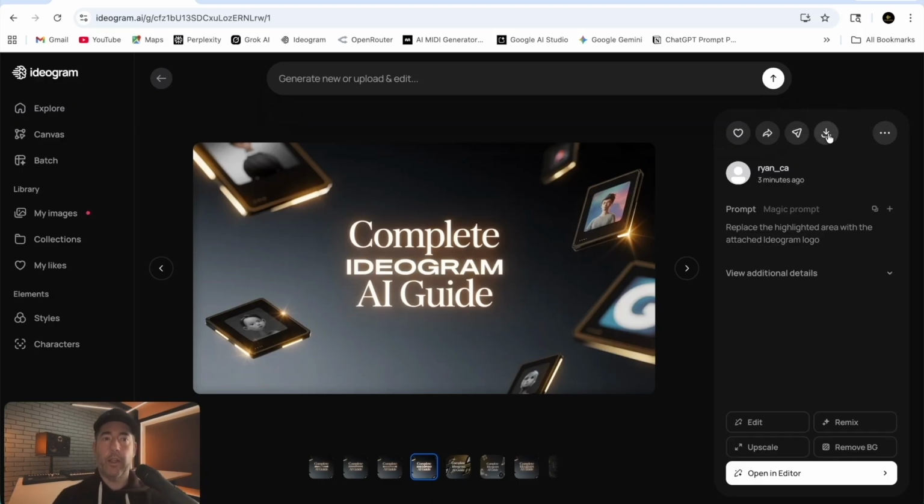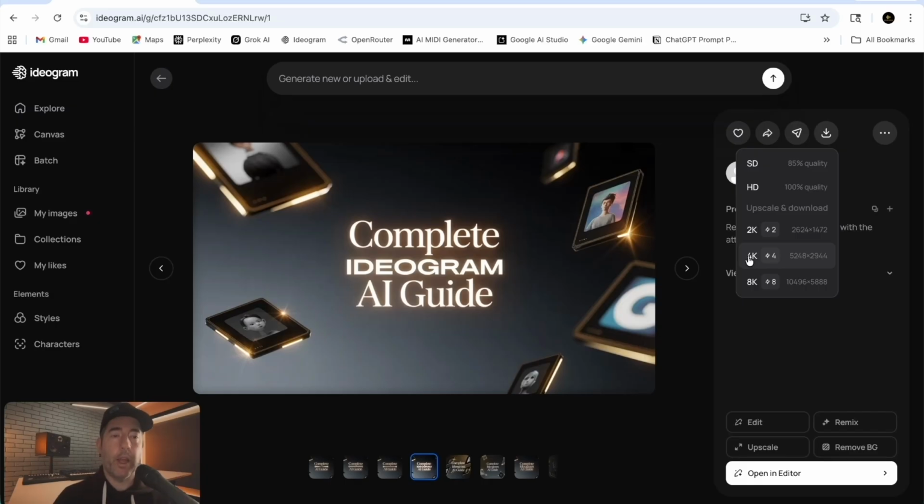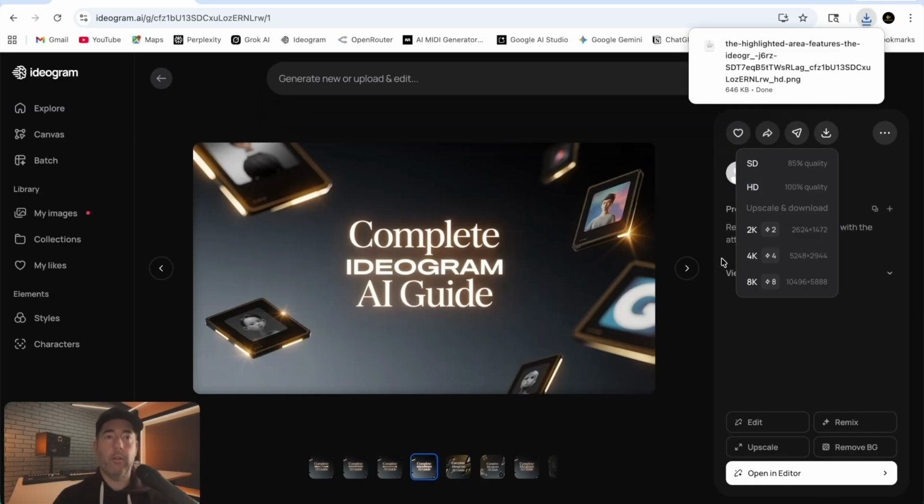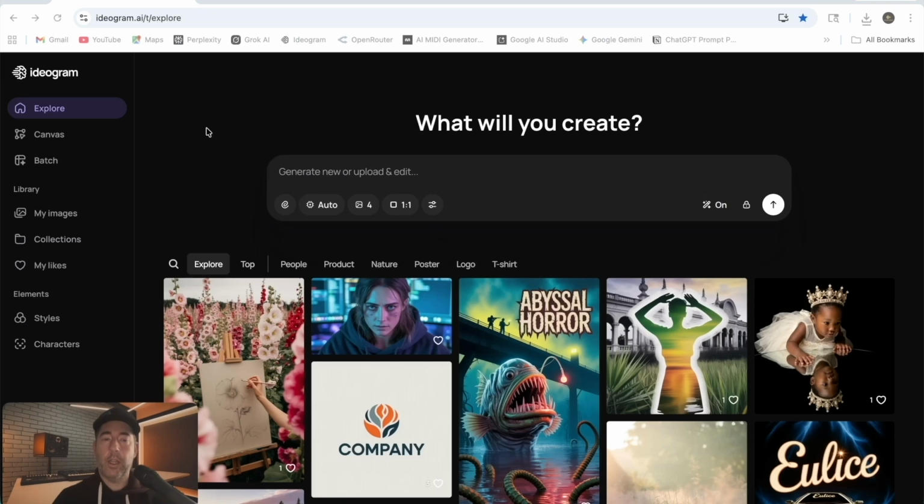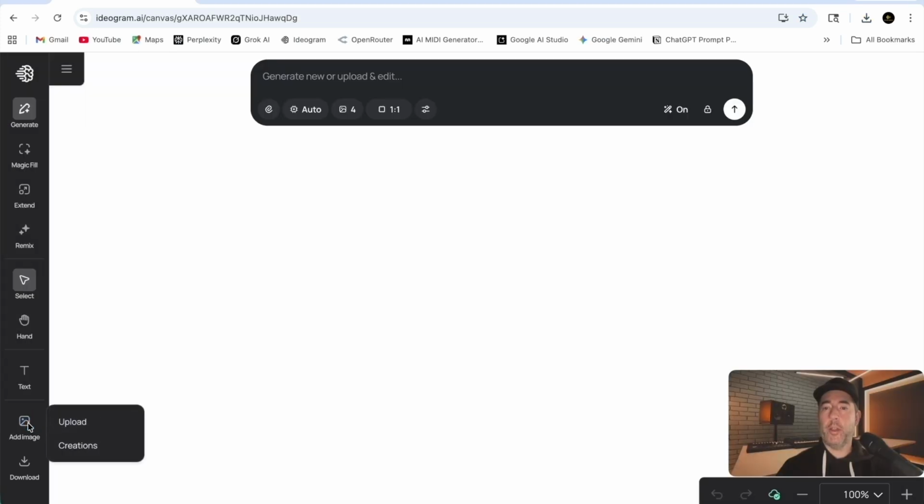And we can download it now. You can see you have the ability to upscale if you want. It does cost credits to do that, but we'll just do high definition for now, and that downloads to your downloads folder. Now that we have that downloaded, we will open up the canvas tool, which is here, and we're going to add an image.